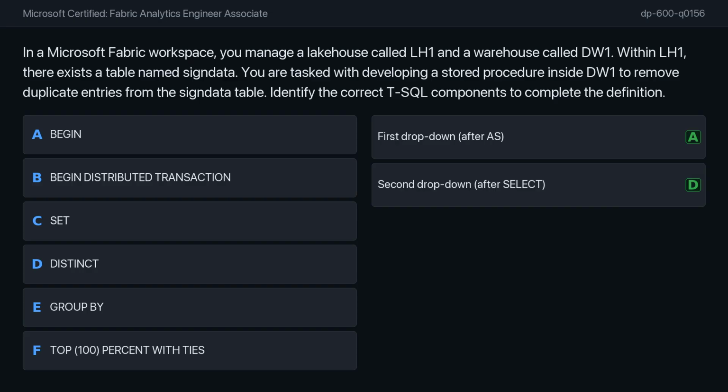Let us look at why other options are incorrect. Begin distributed transaction is designed for multi-database transactions and is not used for standard procedure blocks. Options like group by and top with ties are used for aggregation or specific windowing operations, which are not the primary standard way to achieve basic deduplication. As a tip, always remember that procedural structure and basic filtering keywords are foundational to effective T-SQL development.